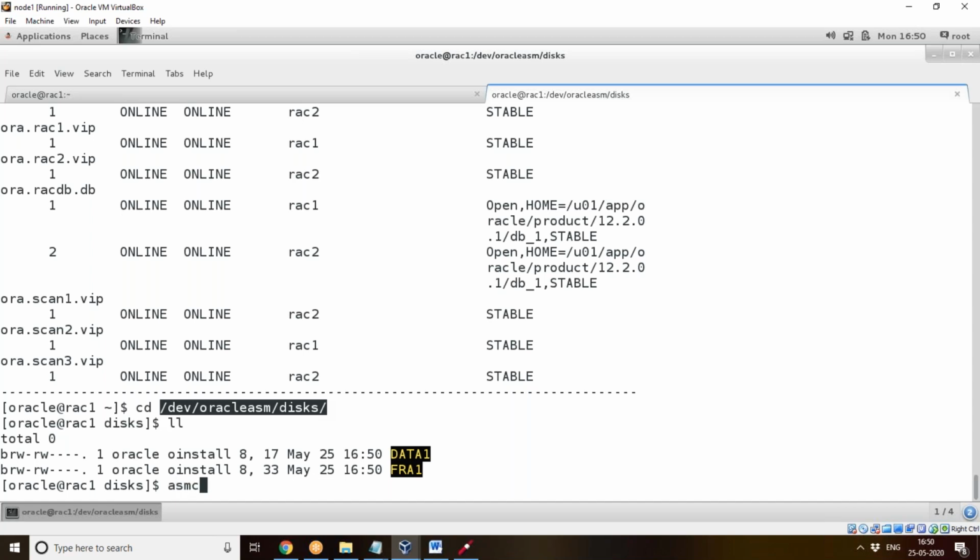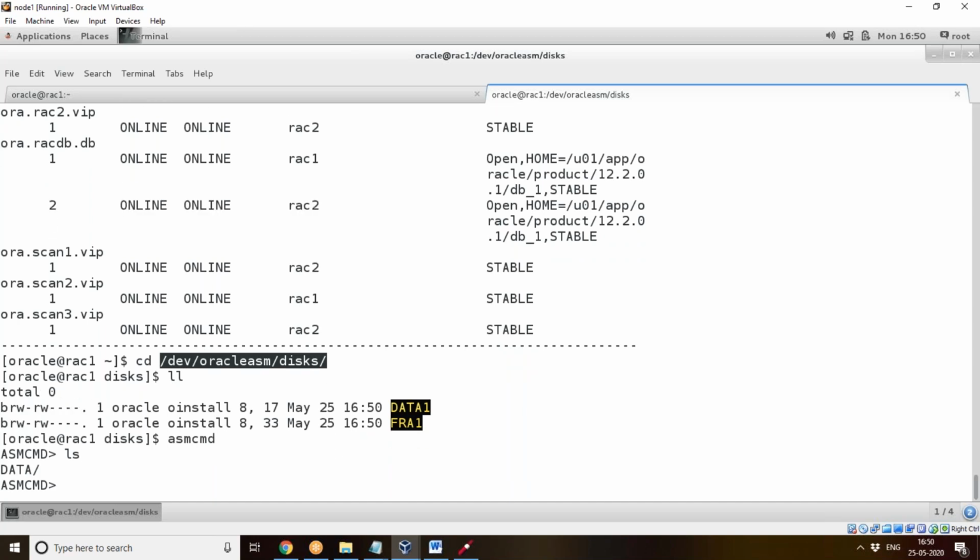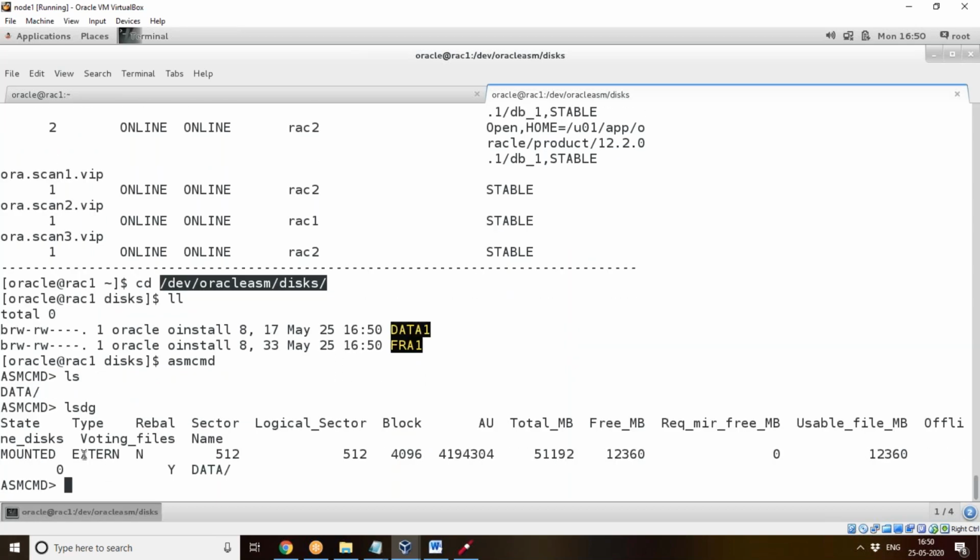So if you give the ASMCMD command, you can check this. See, under data is our disk group. Okay, list disk group, LSDG. If you give it, it will show us the details of the whole thing. That is, in which state it is, mounted state, and external redundancy is being followed. So rebalance is being maintained. No, not it. Then sector, how many sectors are there? 512. Logical sector size is 512.